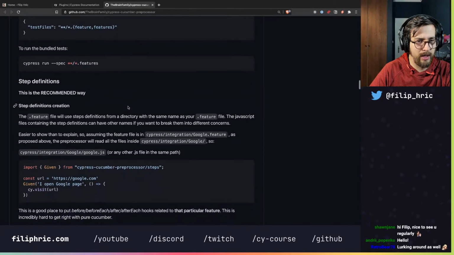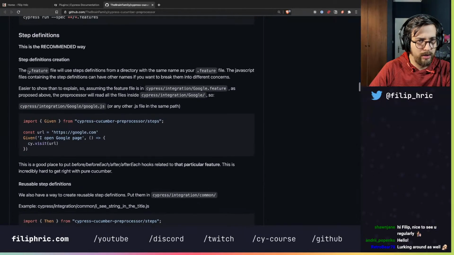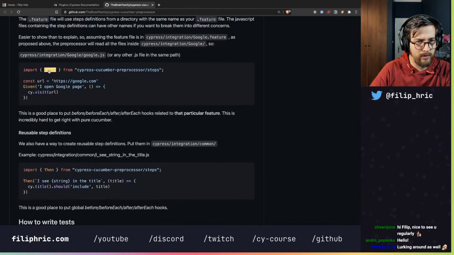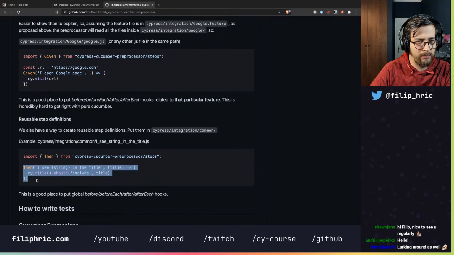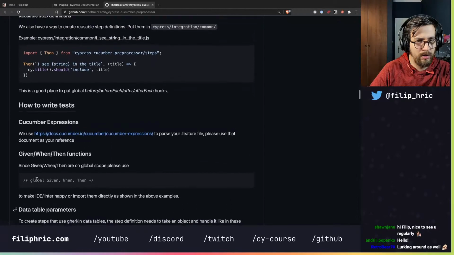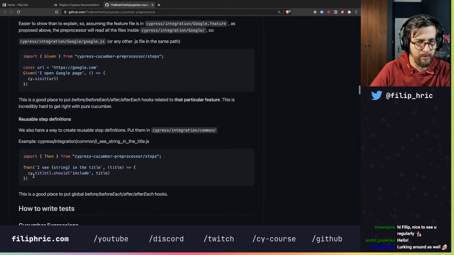Step definitions. Okay, let's see step definitions. So, what are we going to do? We are going to be defining our steps as a first step, and then what? So that would be the given step, then we have the then step, and that's it. Okay, so let's just start with a simple thing. So given, and then let's copy this and see if we can make it work.